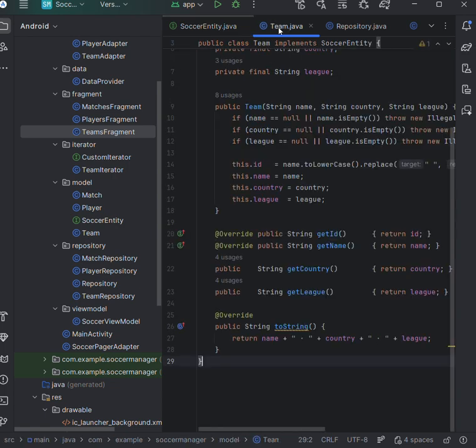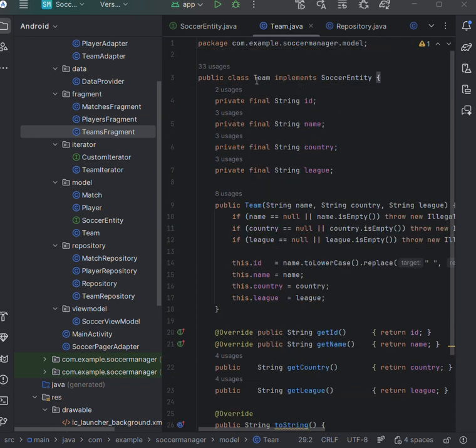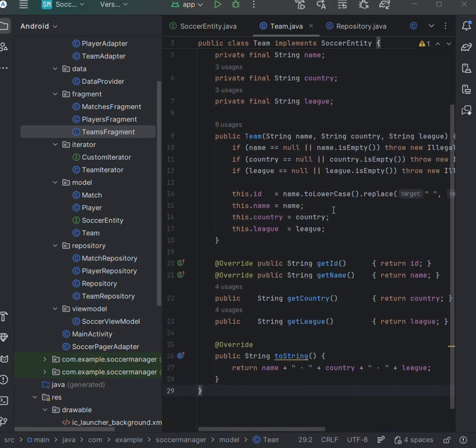And if we go to the Team.java from model, we can see it is the Team class. It implements the Soccer entity, so it must provide getId and getName. I also added validation in the constructor. If the name, country or the league is empty, it throws an illegal argument exception. And this is the error handling requirement by the assignment.